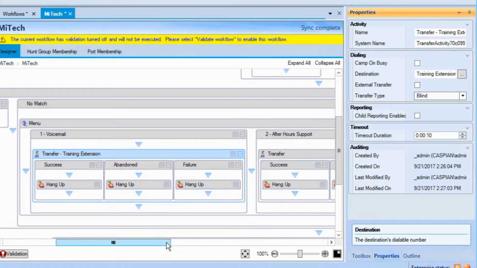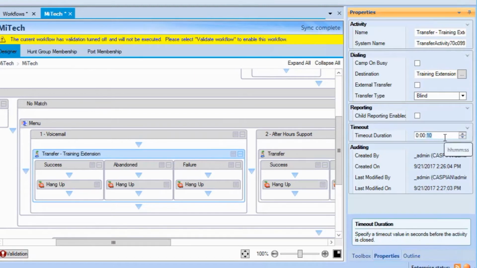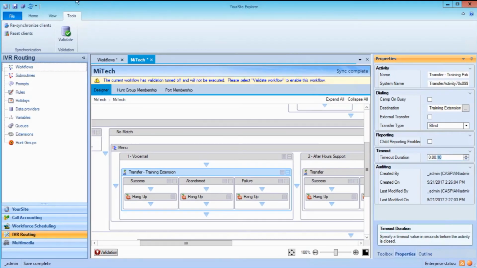Still under Properties, you have other options you can set. We will not go over all of them, but you do have the option to set the transfer type and timeout duration. For the transfer type, you can choose between blind and supervised. For IVR systems, you will generally use blind transfer, sometimes also referred to as cold transfer, and this means that there won't be anyone supervising the actual transfer. For the timeout duration, you can specify how long it will try to complete the transfer before it times out. As always, after each step, make sure to save your changes so that you don't lose it.